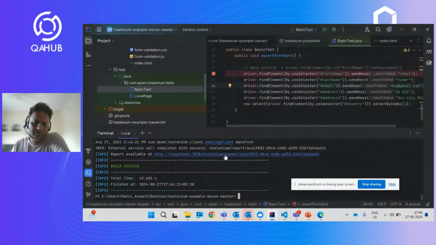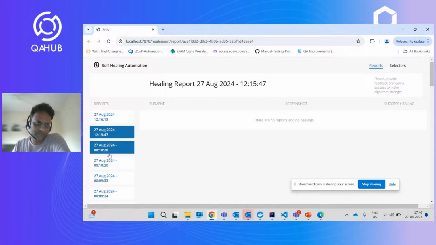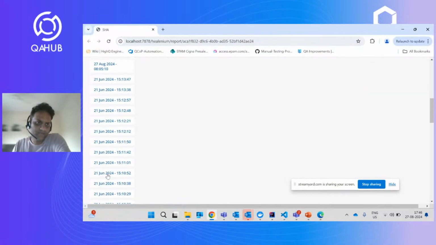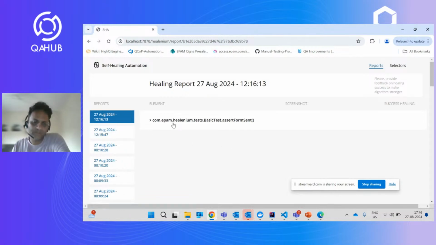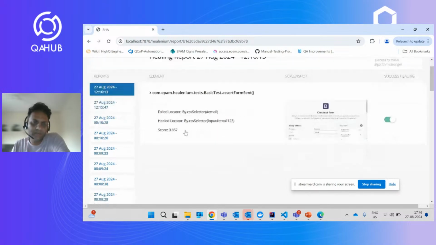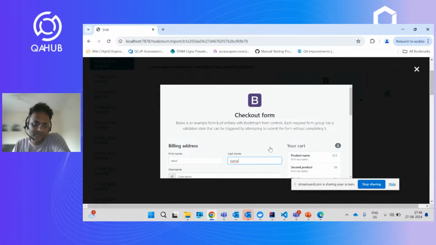So I will go ahead and check this report which got created for me. It has different reports, right? I have run it multiple times, and I have changed a lot of things. Right now it shows healing report 27 August 12:16. Now we need to check what happened. It is telling me the field located is email, so I was expecting an email locator over there, but the healed locator is email 123. It has healed it, and you can check in the screenshot.